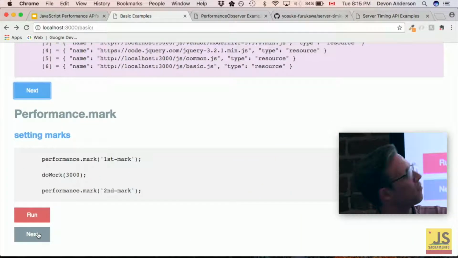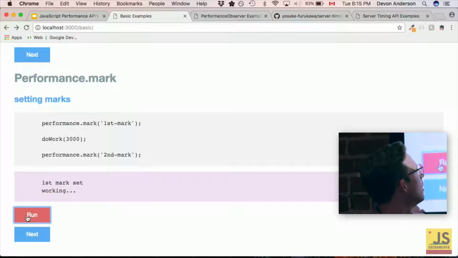Okay. So with the performance mark function, you can basically set a mark in time. All it really does is it has a tag for the mark where you can reference it in the buffer, which adds an entry that also has the timestamp available as to when that mark was set. So based on this code, we're going to set our first mark, do some work for 3 seconds, then set our second mark. And we can run this really easily. It's working, and then second mark set.